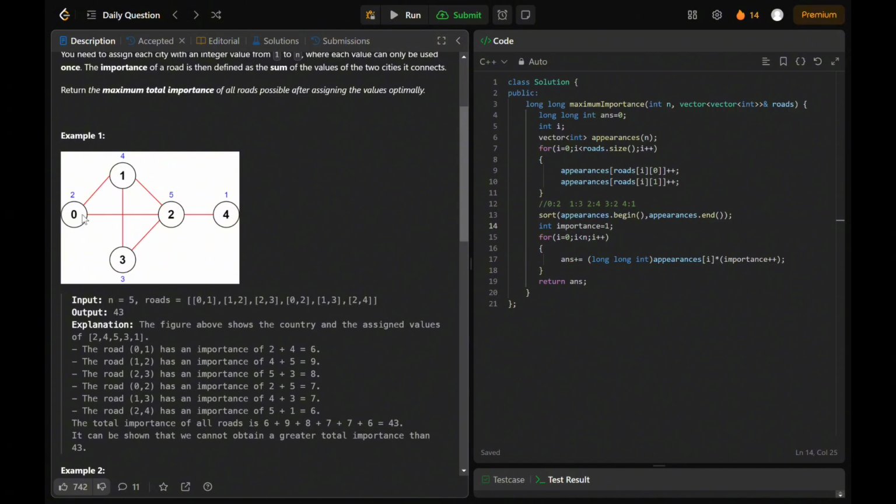Okay, so after this we will have a sorted array, and we can just multiply our value at appearances of i, which is the current value, which is the name of the city, with the importance, and we will increment importance at every point. So as you can see here, the importance is growing from 1 to n, and i is going from 0 to n minus 1.